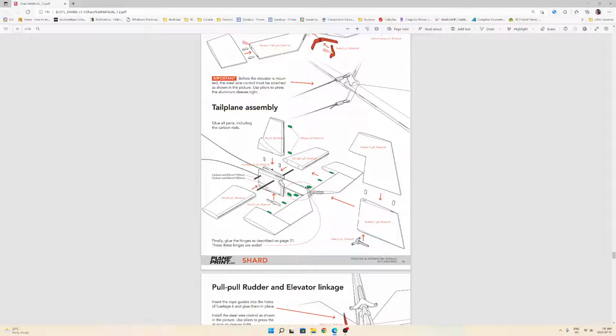Anyway, so I've noticed some deformation with the tail, deformation with the canopy. I tried to straighten out the tail. I pushed it up.